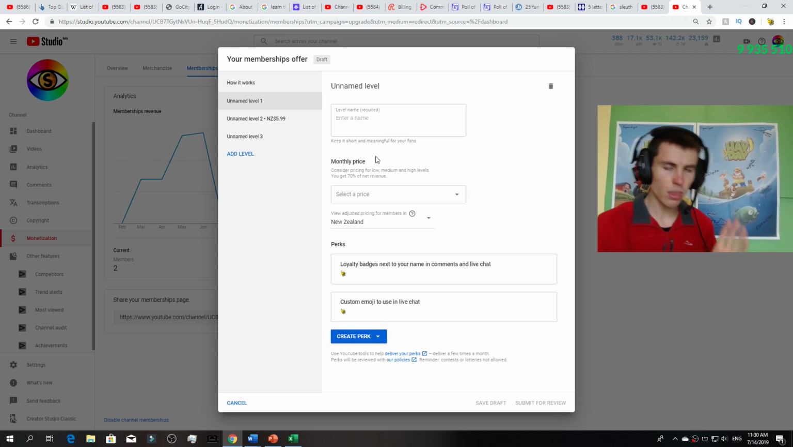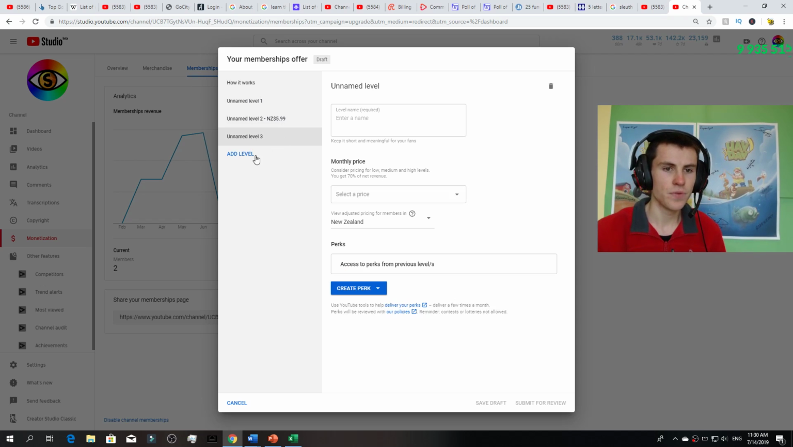Now, you can have a maximum of 5 levels, right? And you can name each of the things. Now, I've seen some people, and they've named it like Tier 1, Tier 2, Tier 3, or whatnot. All sorts of different things. So you'll want to name it whatever's unique to you. So how to name it is you come up here. Now, first of all, you've got unnamed level 1, 2, 3, and then you can add level, which will create a fourth, and you can add a fifth one.